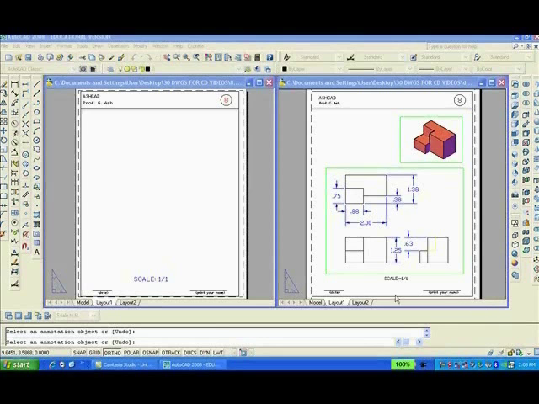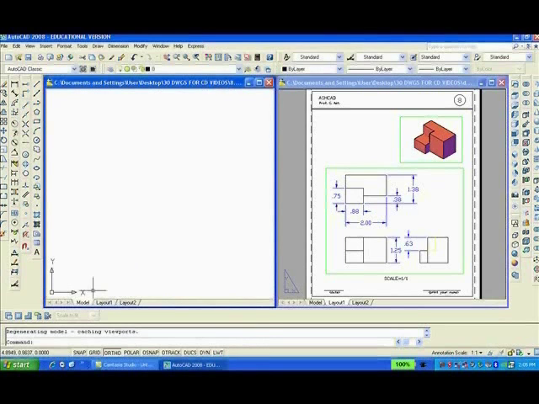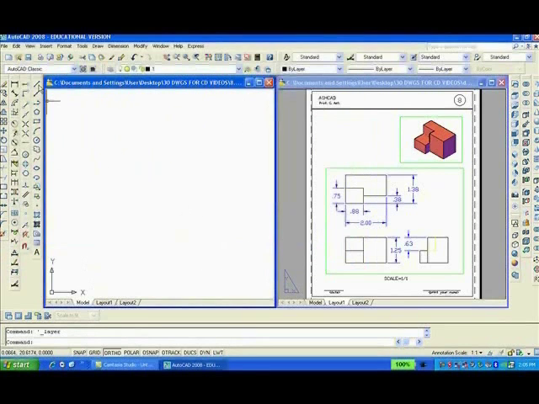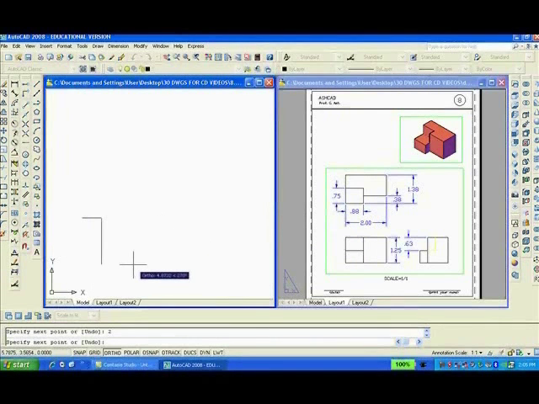This is exercise 8, so let's get started. Click Model button, click Layer button, make Layer 1 current, OK. Draw a line, L enter, anywhere, from here to enter, down, 1.38, enter. 2, enter, C, enter.